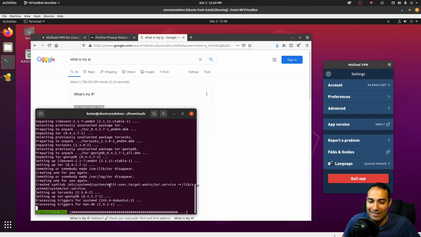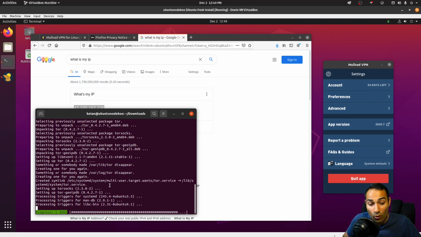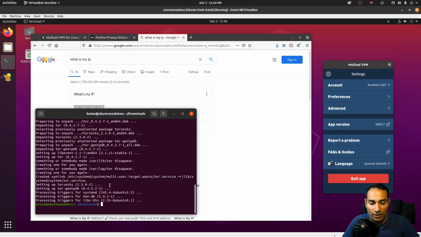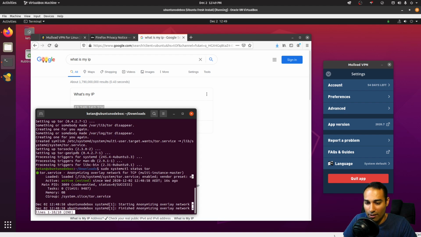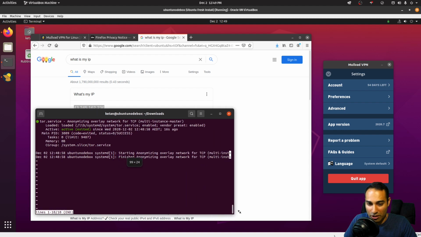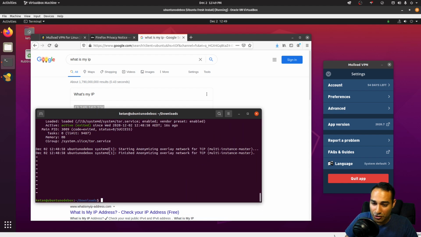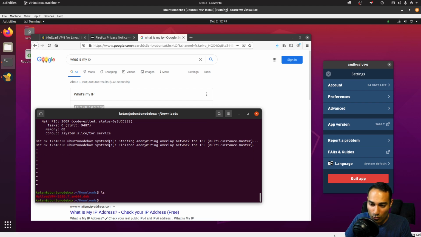So now what we have is Tor in the background, kind of like a service that's running on your machine. The way that you can check the status of it is sudo systemctl status tor, and you'll see that it is active and it's started the overlay network, which is kind of what you want. To get out of this, it's just Control-C, and you can get back into wherever you were. Okay, so that now has successfully installed Tor onto our Ubuntu node box that we can use a little bit later.